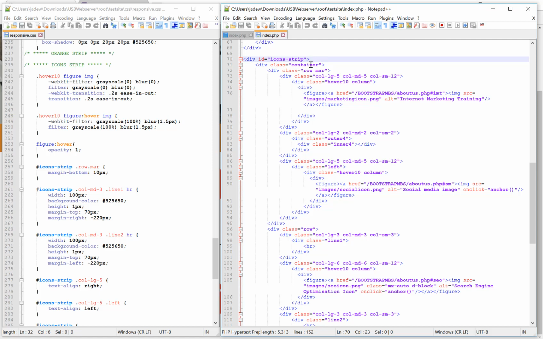It's also within the normal container. I've also created a row class followed by the column class. In this case, I added another class called mar into the row class just so that I could add a margin to the bottom of that particular row, as you see here in the CSS on the left. There is a margin bottom of 10 pixels for that particular row.